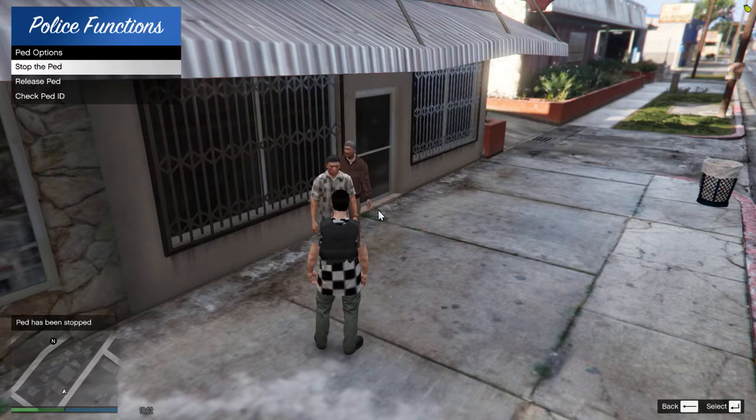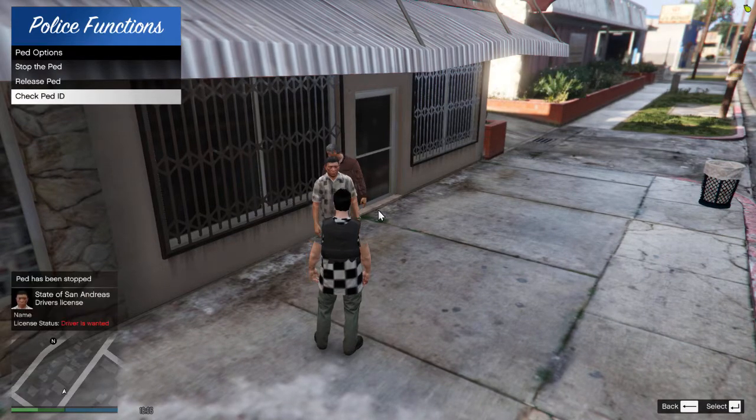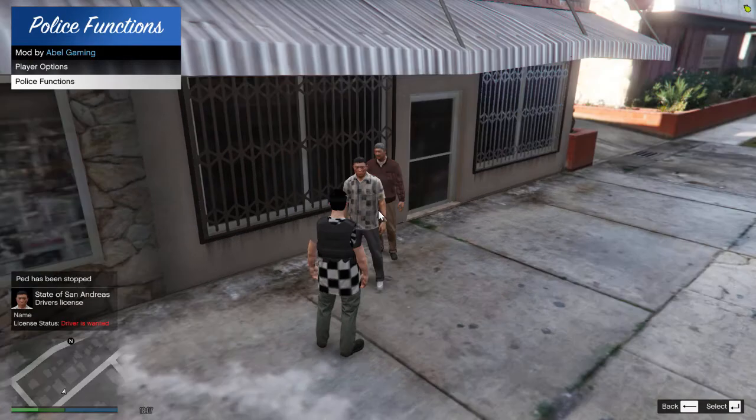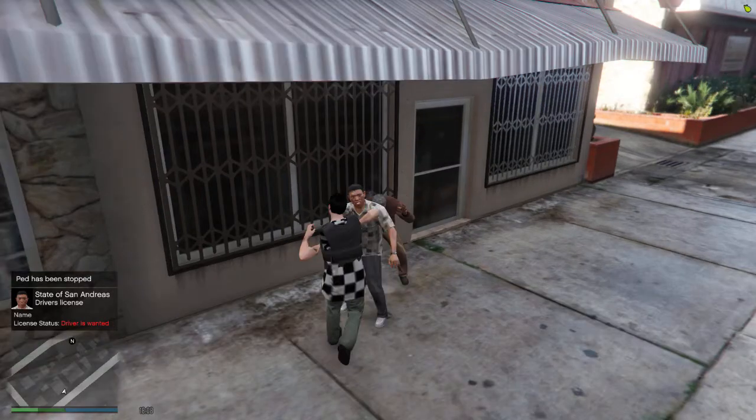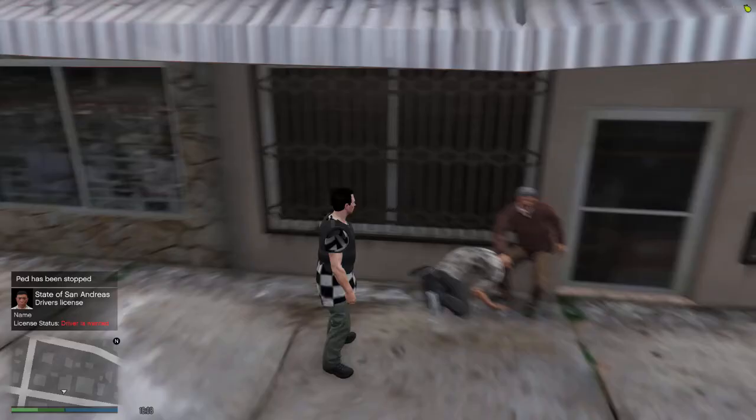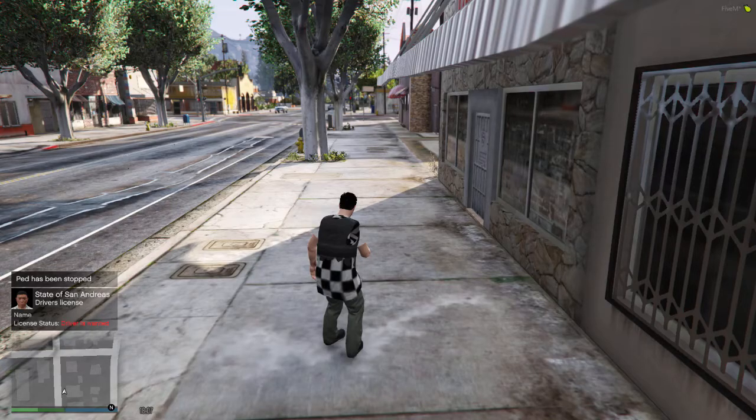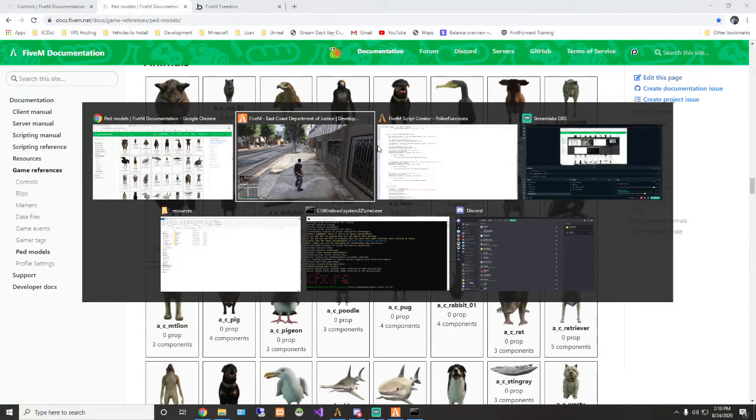So we're going to stop the PED here, and we're going to check his ID. So you see that this guy here, he is actually wanted. So we're just going to punch him in the face because we don't have an arrest option yet. So that's what we need to add.